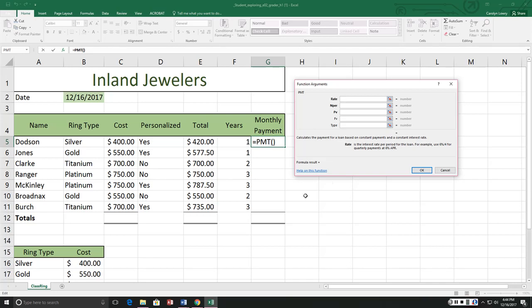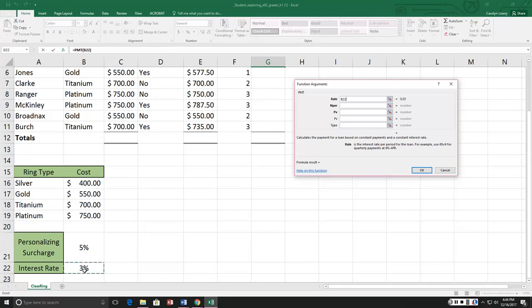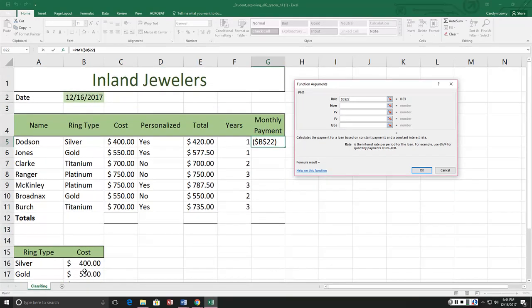So the rate is the percentage rate, and that has to be an absolute cell reference, so F4, divided by 12, because it's an annual number of years. Okay. The number of periods is this times 12 because there's 12 per year, right? And it says right here is the total number of payments for the loan. So he's only going to have 12, but somebody with 2 years is going to have 24.